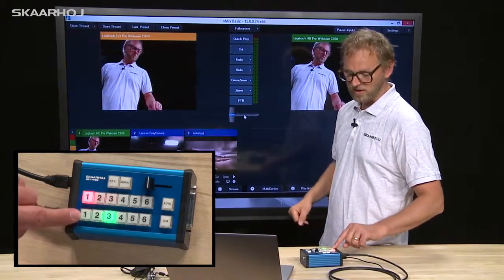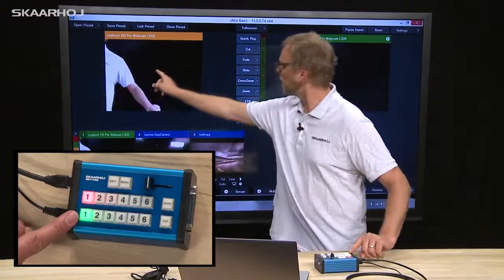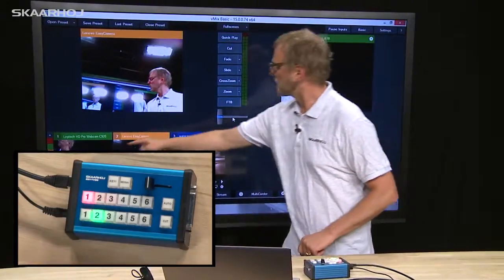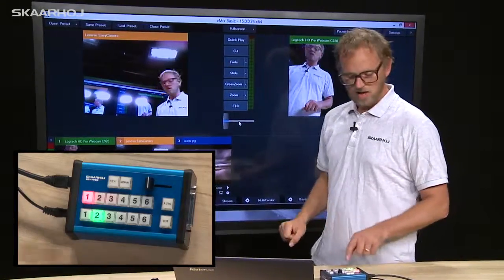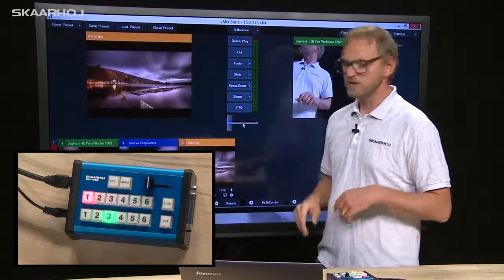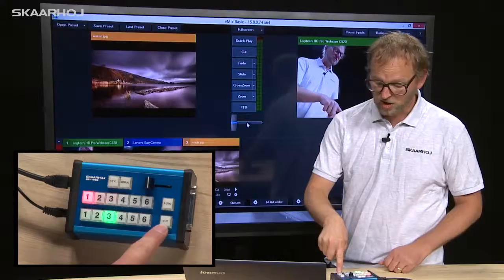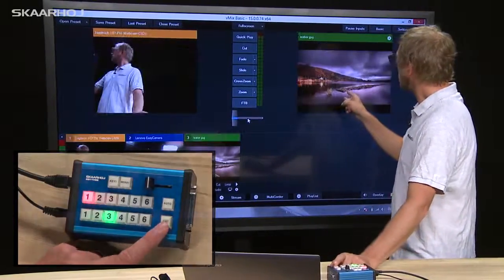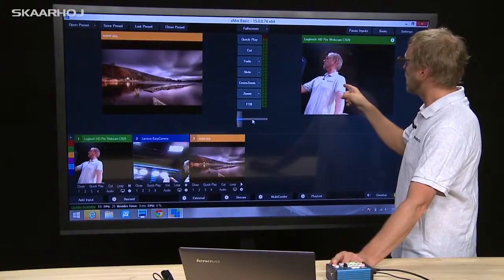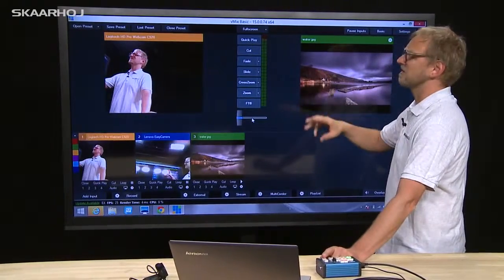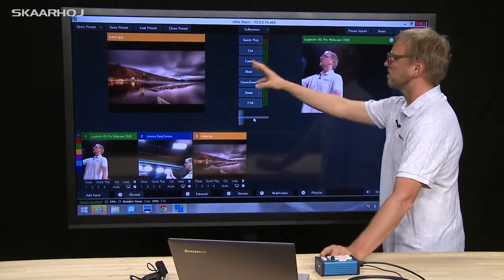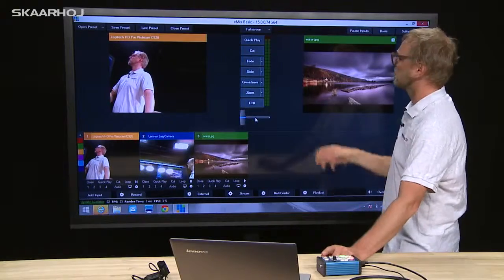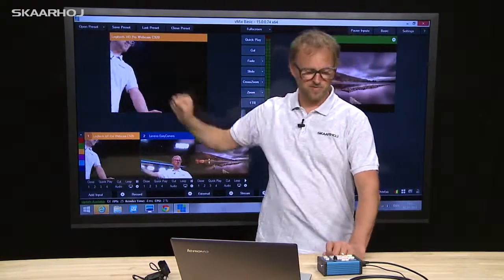So now I press 1 for preview, and you see source number 1 goes to preview. I press 2, and source number 2 goes to preview. And I could press 3, and source 3 goes to preview. And if I press the cut button, we have a cut button here, you see that over here in the program window, each time I press, instantly you have a cut. The preview source is going on program, and the program source switches back over here.